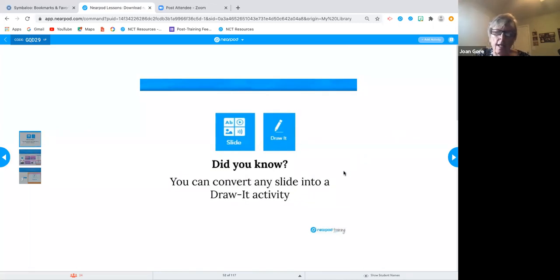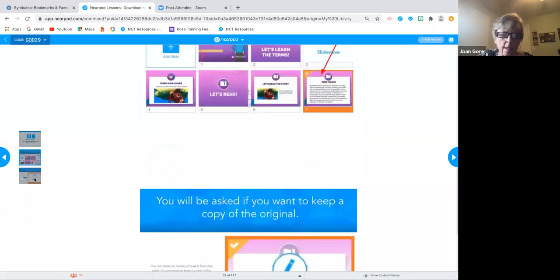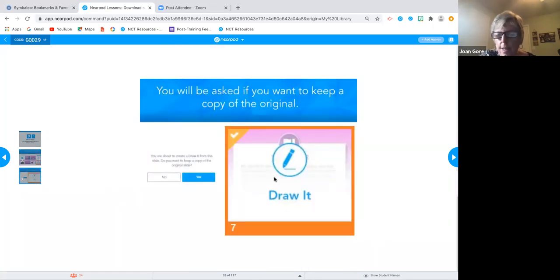You can take any slide and convert it into a Draw It activity. And so you find your slide, and when you click on it just once, this Convert to Draw It will now be active. It won't be grayed out. And that converts it to a Draw It slide, which means then you'll be asked each time, do you want to keep a copy of the original or not? But you can then take a slide that you just can't do anything with, and when you convert it to a Draw It, then you're going to get those drawing tools.